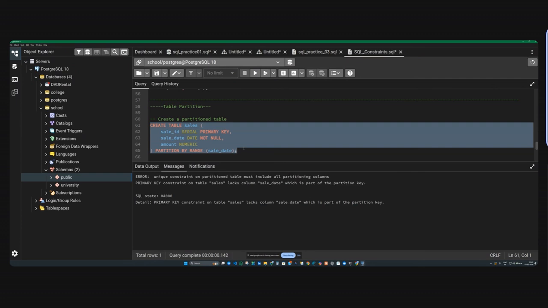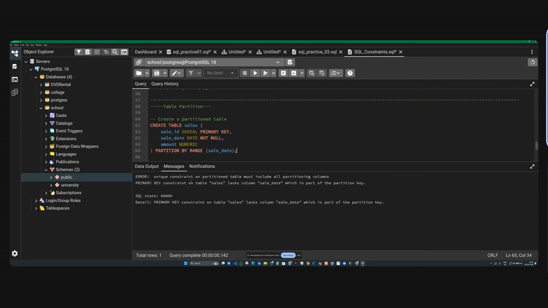Unique constraint on partitioned table must include all partitioning columns. The primary key constraint on table sales lacks column sale date, which is a part of the partition key.